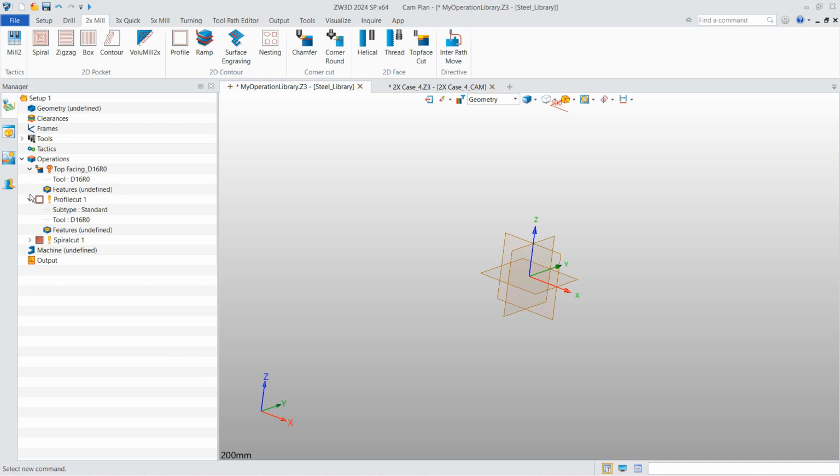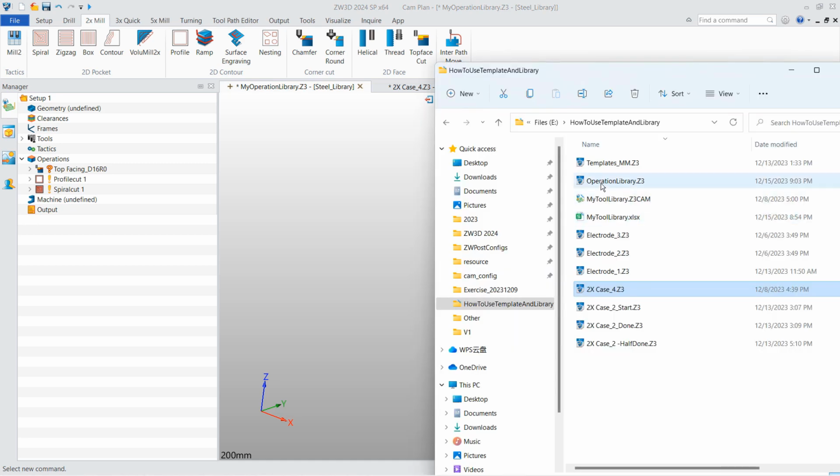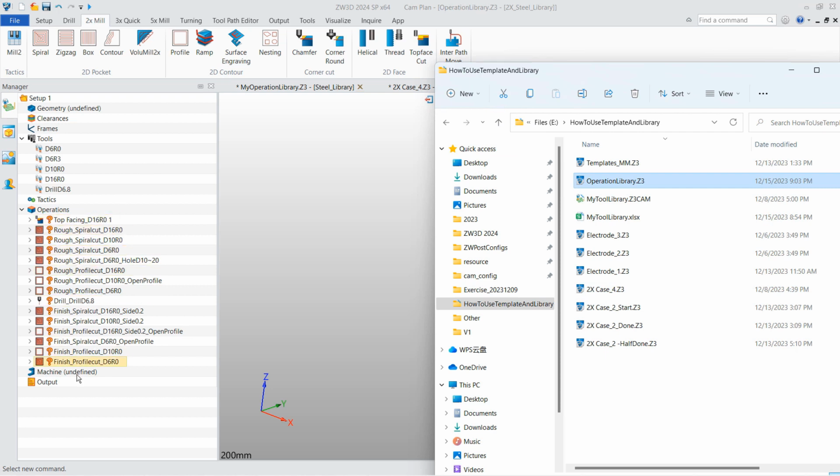We can add more operations here to create a rich library. For example, we create the operation library for steel part machining. Save it and we can load it when we need to use it. As you can see, this is the operation library example.